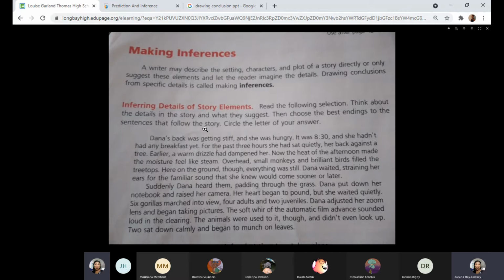Anyone else wants to read, or should we continue with Ronisha? All right, Ronisha, continue.